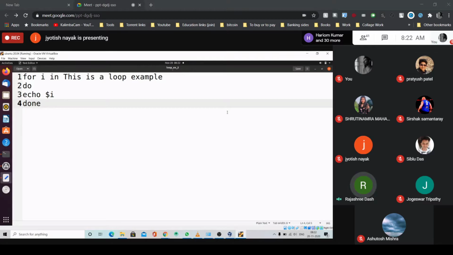Now, simply put those values within double quotes. "This is a loop example." Put it within double quotes, not in. In is the keyword.